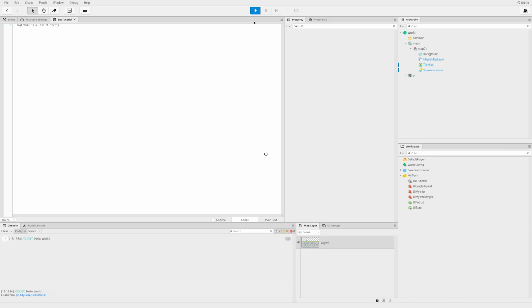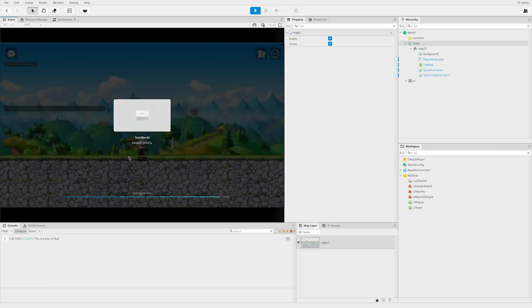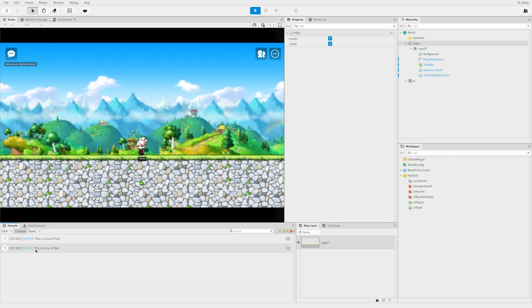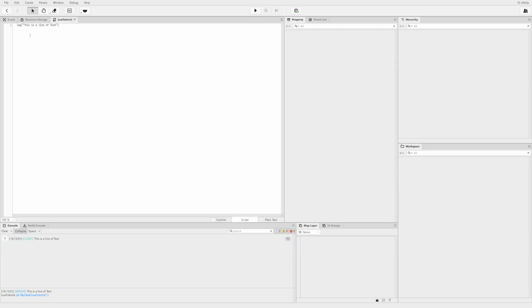And if we press play, we can see that it outputs to our console just the same. Now a quick reminder that this is executing on both the client and the server, and the only reason we don't see the server-side code is because we're choosing not to see the server-side logs. Let's stop play once more and explore logs a little bit further.